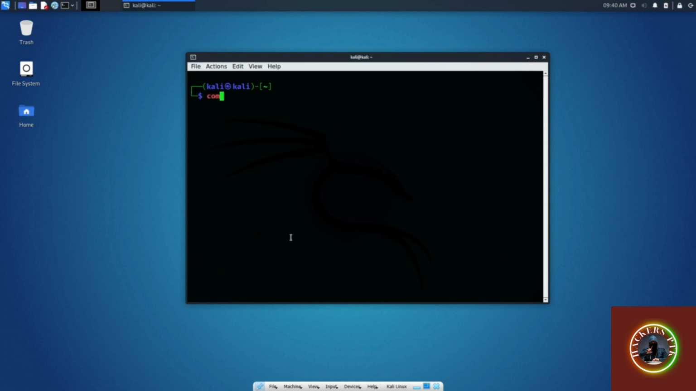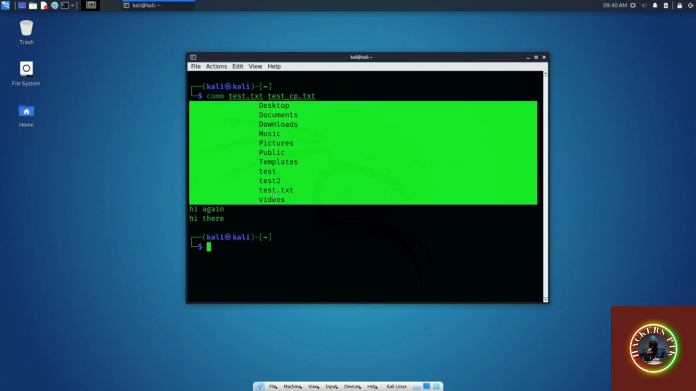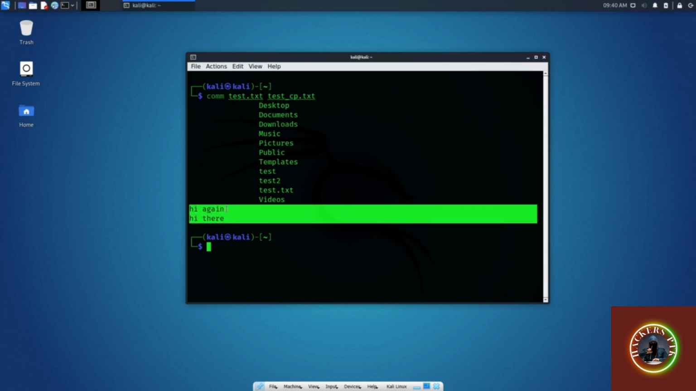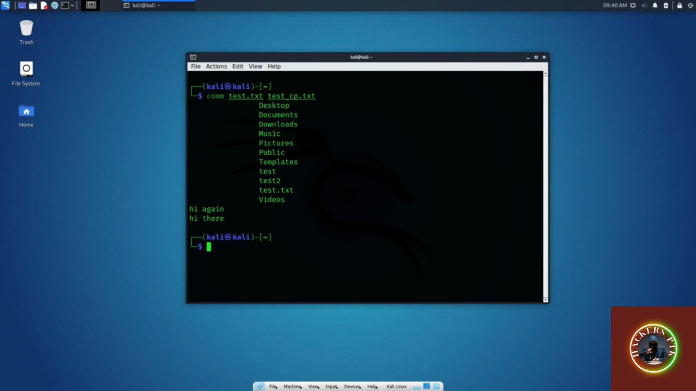Now we want to compare the files test.txt and test_cp.txt. You will notice that it has all of the following, but the difference is that we have "hi again" here and "hi there", and we don't have them there.